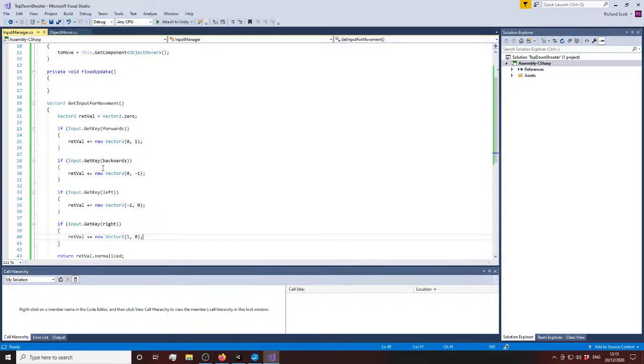So by doing it this way, if you pressed forwards and left, we get sort of like a diagonal movement without having to define like if forwards and left. And if we hold forwards and backwards, we can just go nowhere.